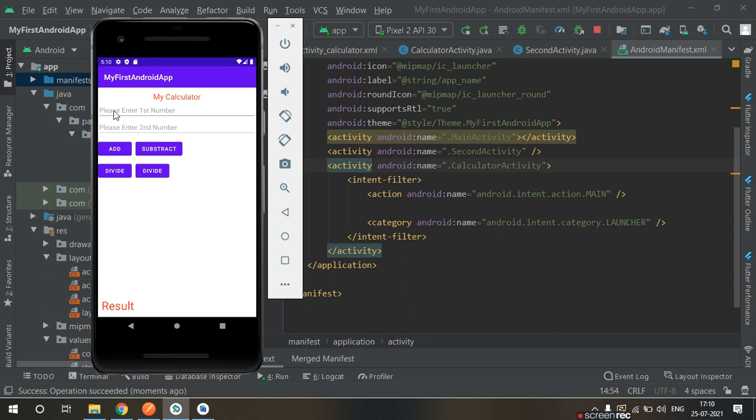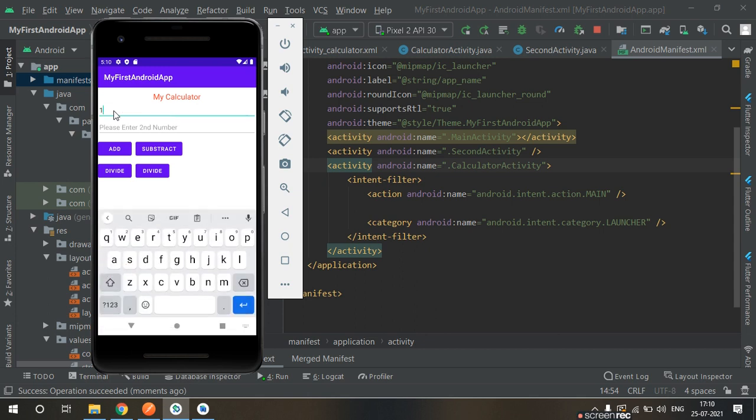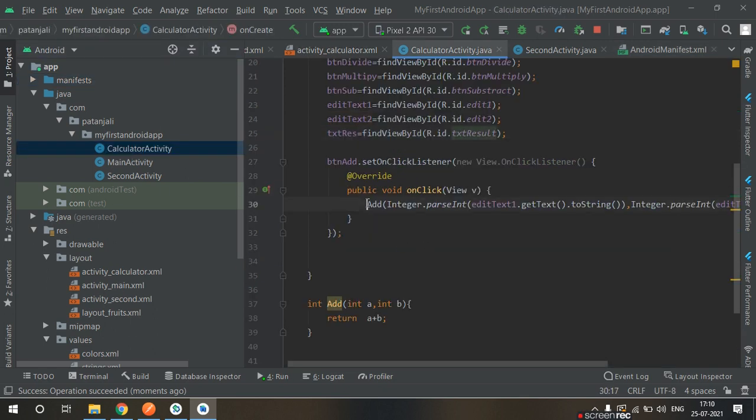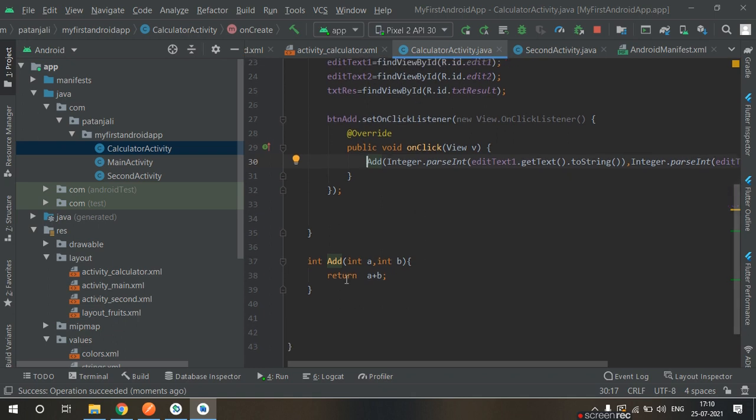Now you can see activity launched. 1 plus 4 and click of add. We have to write sum also. So what we have to do, we have to set this value inside text result.